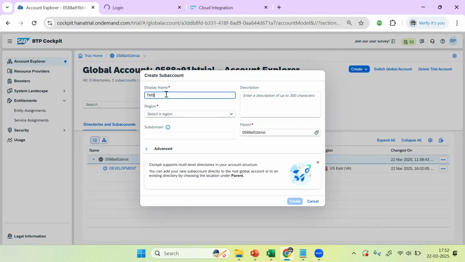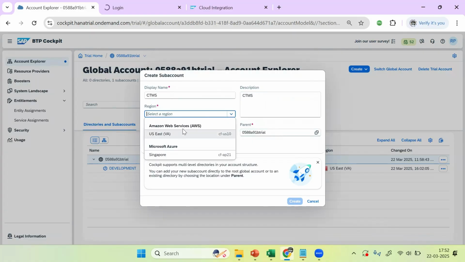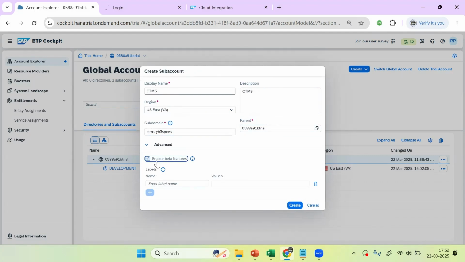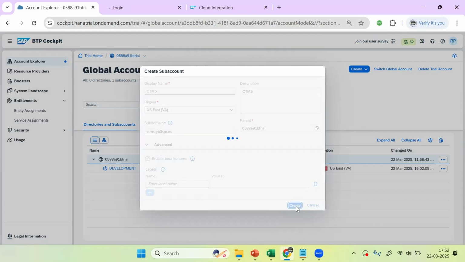So this is your TMS sub account, transport management system. That is your CTMS, cloud transport management system. Region, I'll take it as US East. Subdomain is fine. Make it as advanced. Enable beta features. Click on create.